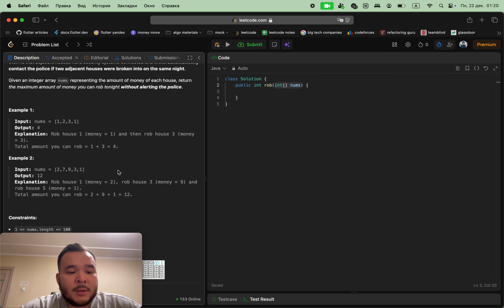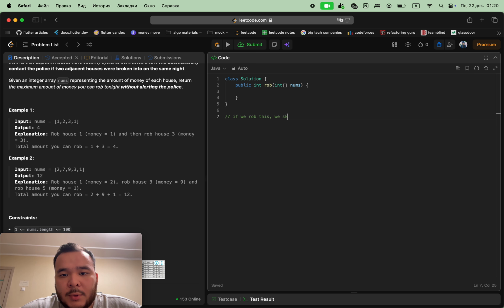As you can see we have one rule. If we rob this one, we skip the next one. And if we don't rob this one, we just go for the next house.